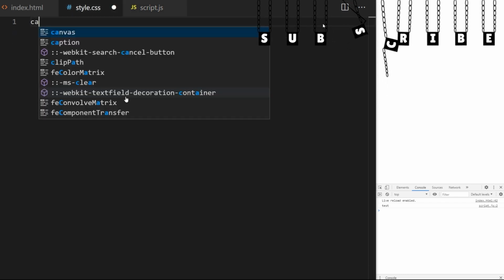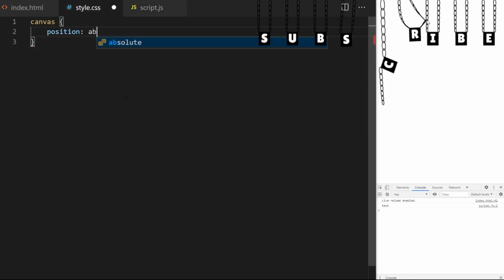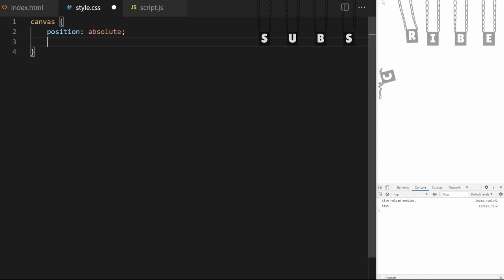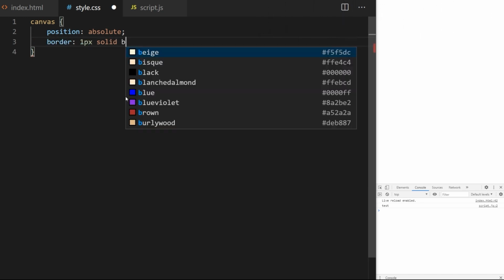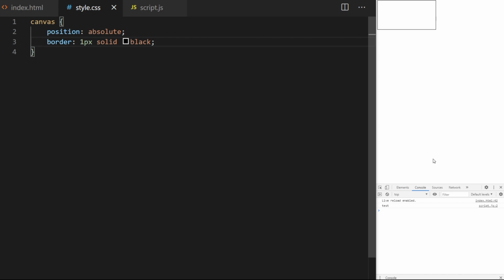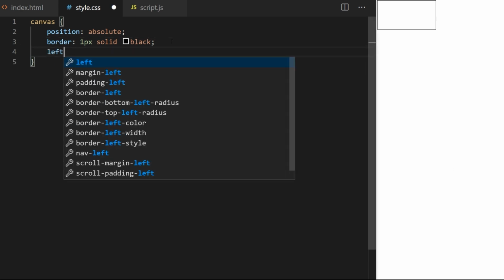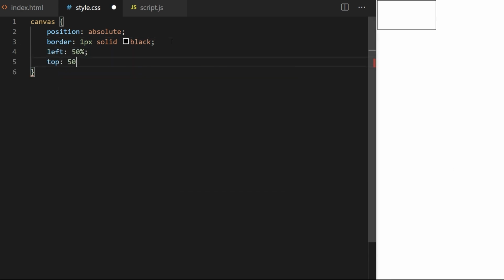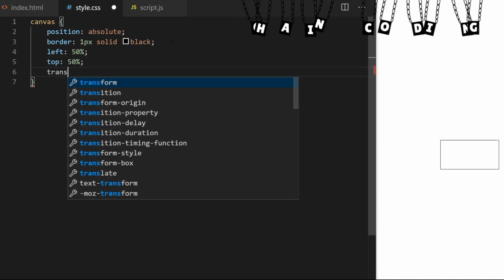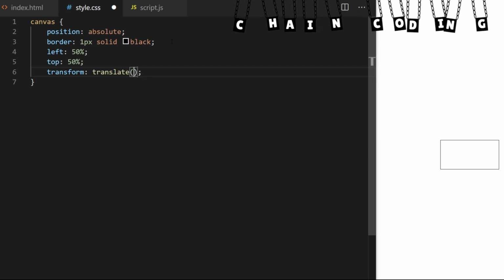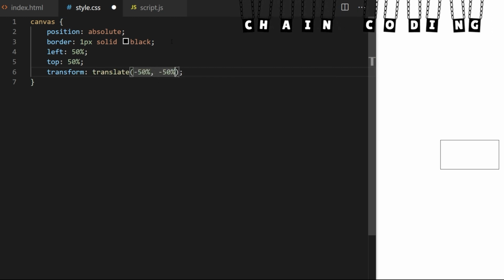In style CSS, I use the canvas tag to style all canvas elements at the same time. I give them position absolute, border 1 pixel solid black, left 50%, top 50%, transform translate -50%, which will center both canvas elements vertically and horizontally in the middle of the page.